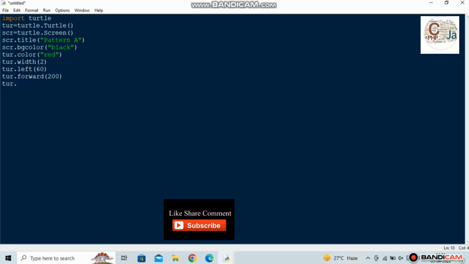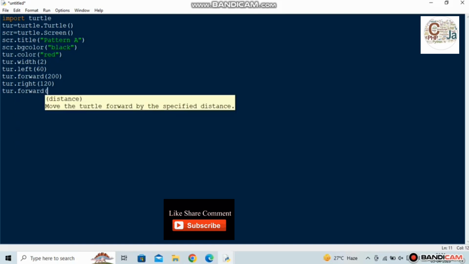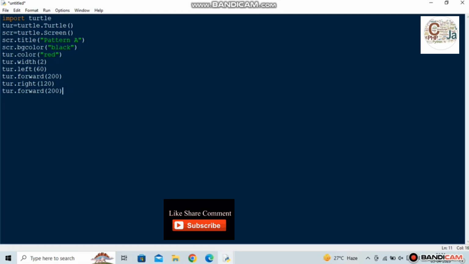Next we have to move the turtle in the right direction using tur.right. Again it will be 120 degrees. So it will move the turtle at a 120-degree angle using right 120. Next we have to draw a line using the forward command. So we are using tur.forward. This will draw the line for 200 points.